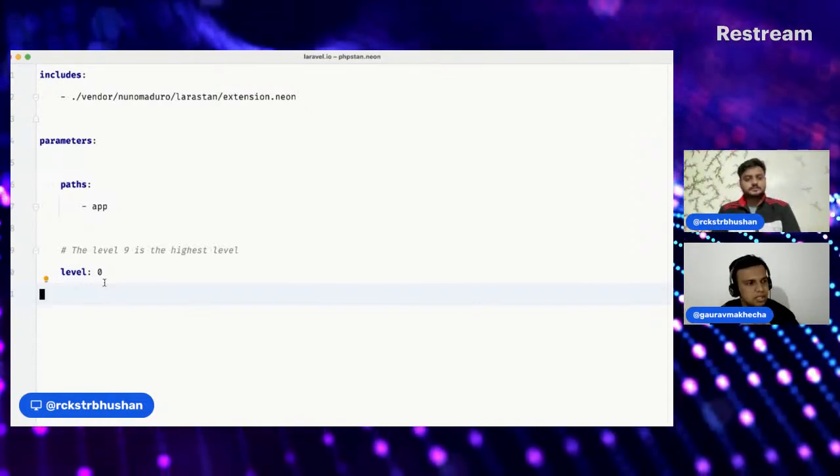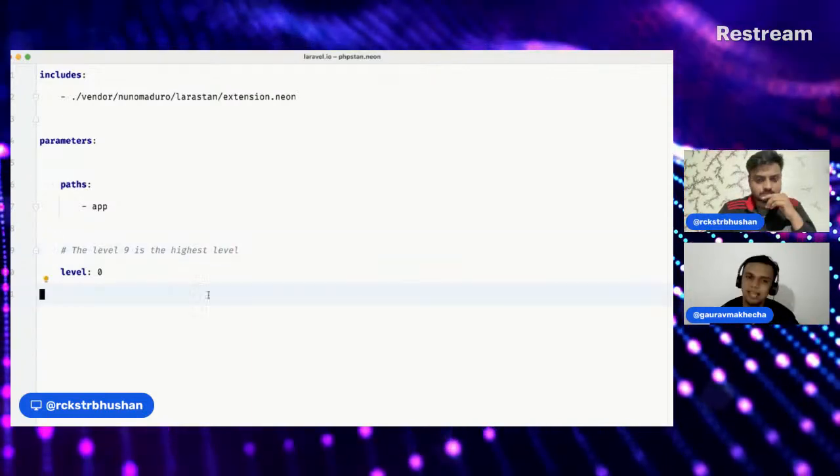Next step is number 3, as it says, basically to analyze our code base.